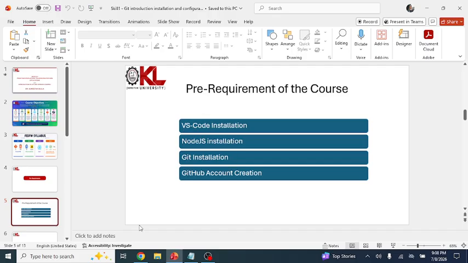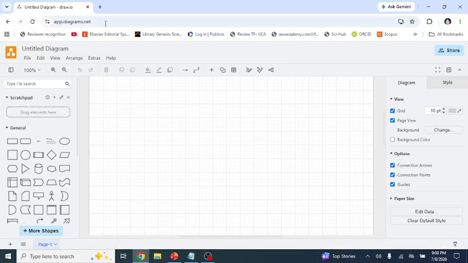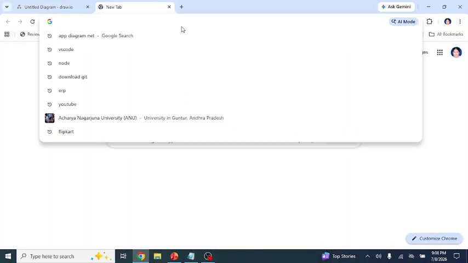Now go to the internet, download all the required software.